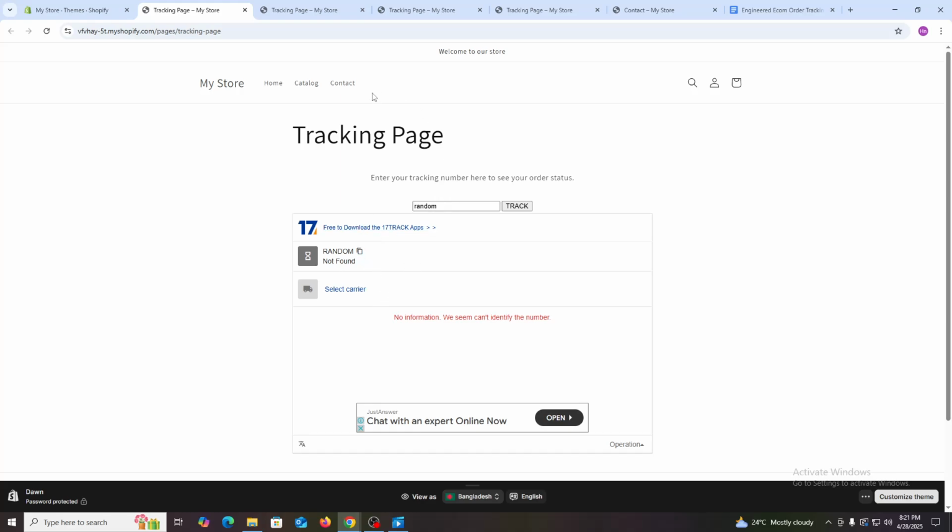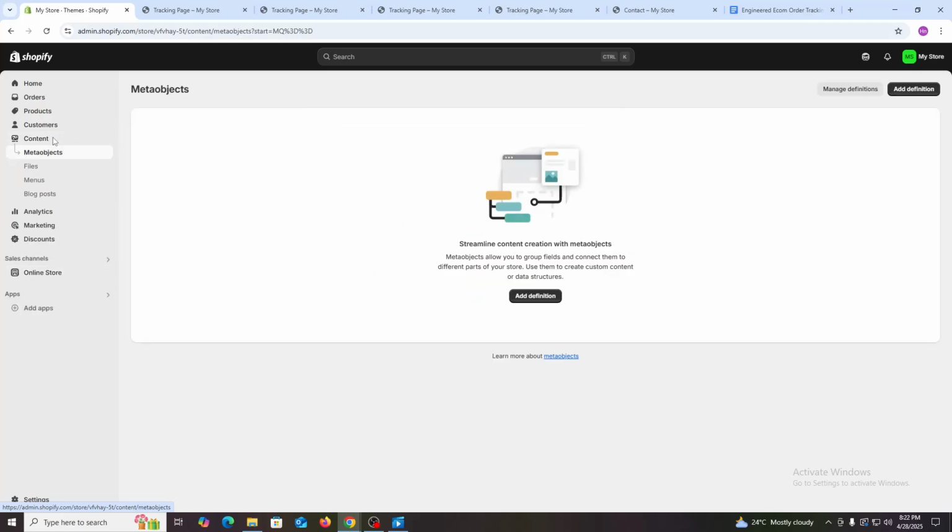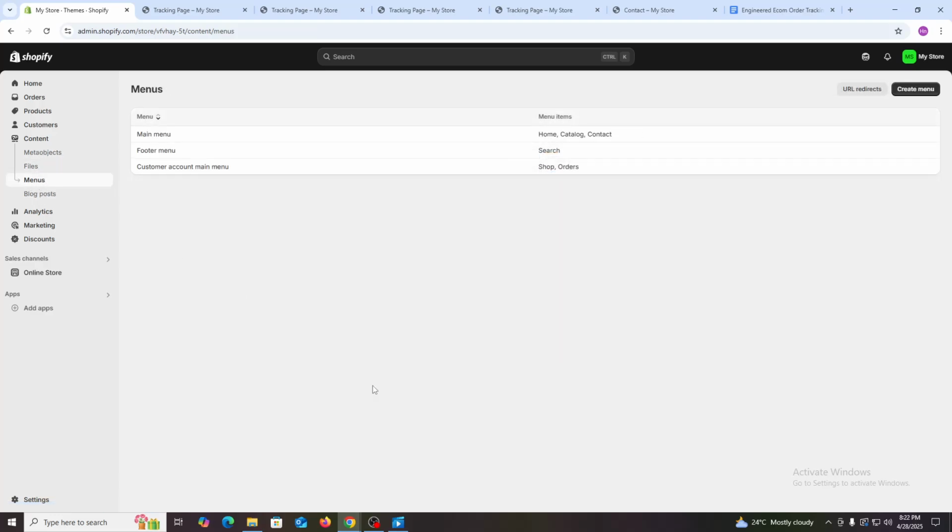So you can see that our work has been completed, but to make it more easily accessible for your client, you can add it in the menu bar. For that reason you can go to the menu option. In here you need to go to the content box, and you will be able to see the menu option. Just click on the menu option, and you can see in here we have three menus. First one is main menu, second one is footer menu, and third one is customer account main menu. You can see we all have the menu items too, but we need to work on the main menu only.